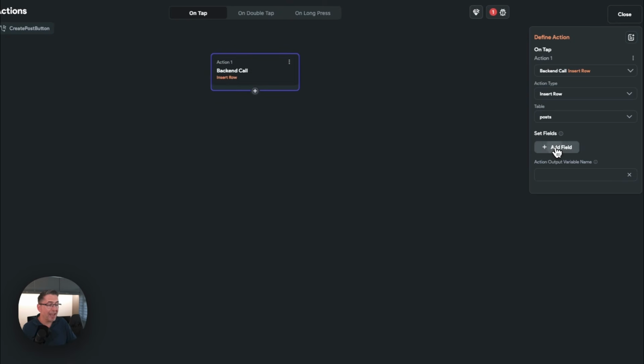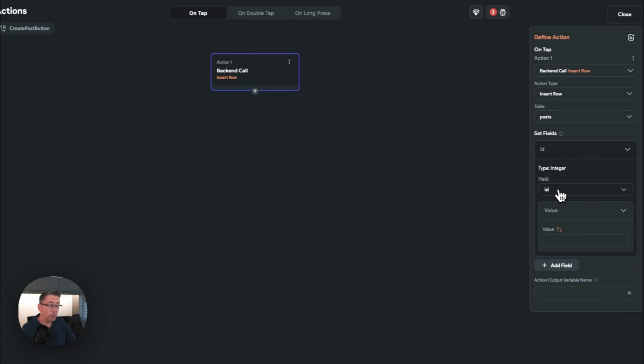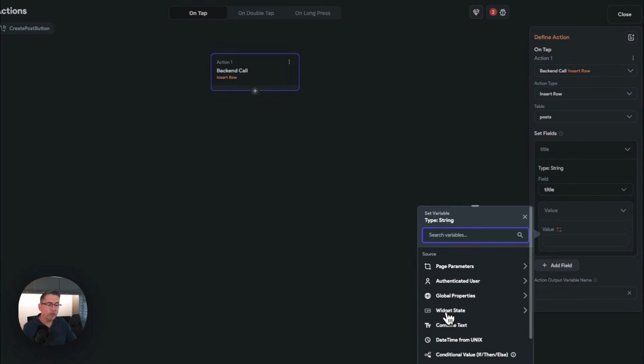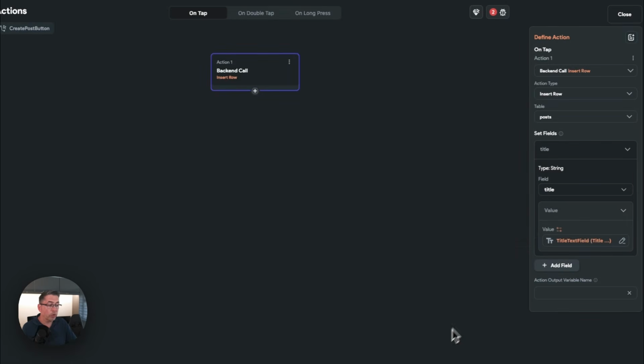Now we're going to want to actually set the fields. So choose add field. We don't need to worry about ID, but if we choose this particular one, it's going to allow us to choose the fields that we want to set. The first one that we're going to want to do is title. So just select title. On the value, just choose the selector, and we're going to go down to the widget state. This is going to make a reference to the actual title text field. So choose widget state, then choose the title text field here.